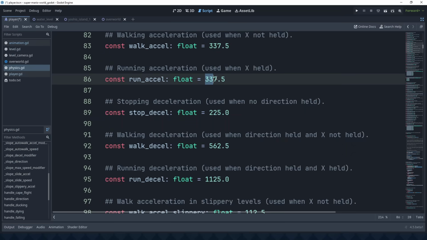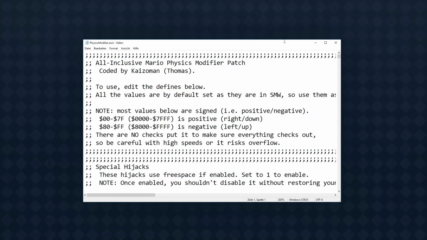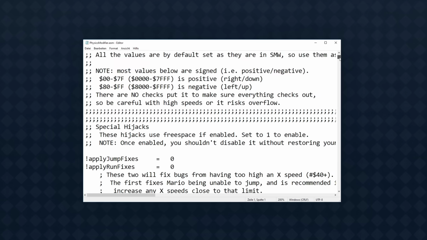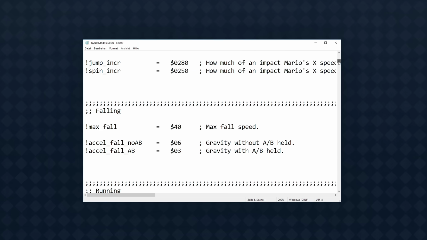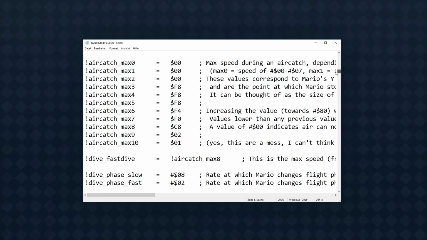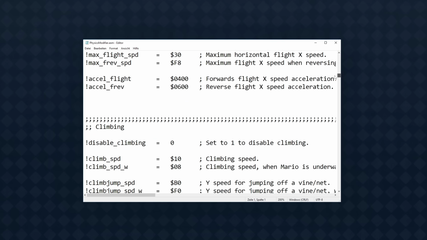I guess this is a good time to tell you how I'm actually finding these physics values. This is not a tutorial and only really useful if you can read assembly code, but maybe it'll be interesting. The truth is, a lot of the work has been done for me. This is the Physics Modifier patch by Thomas. It's meant to let people change the physics in their Super Mario World ROM hacks, but I'm just using it as a reference for the game's default values and as a starting point for looking through the game's code.